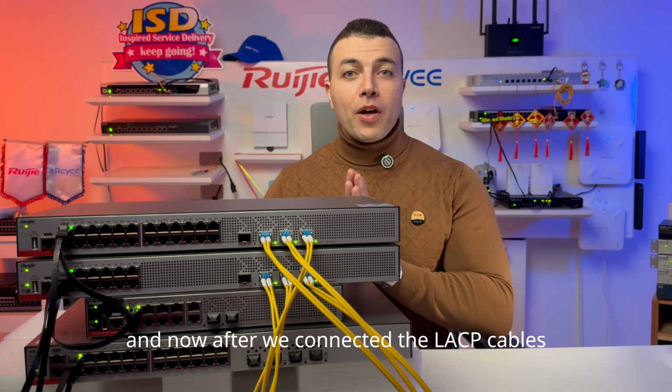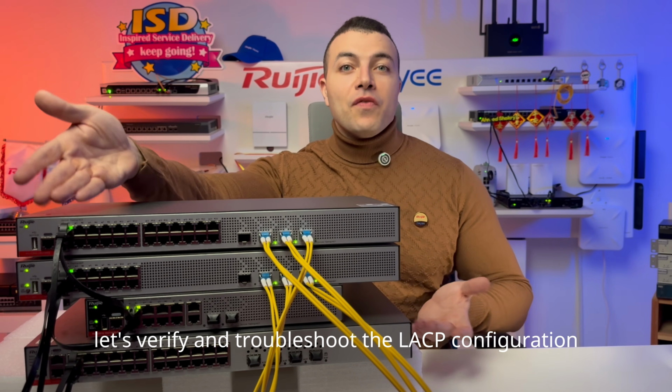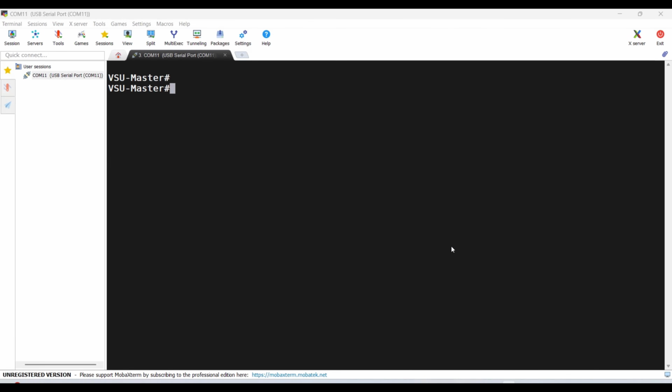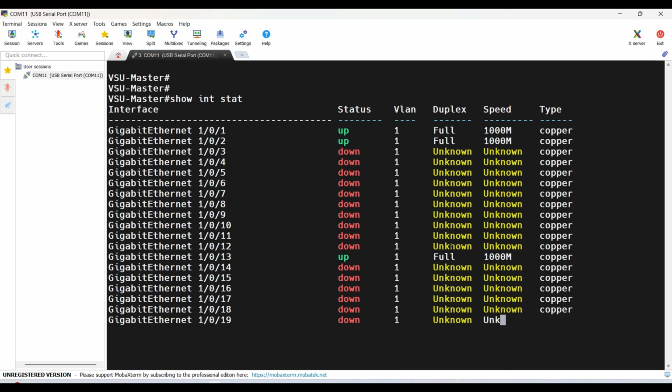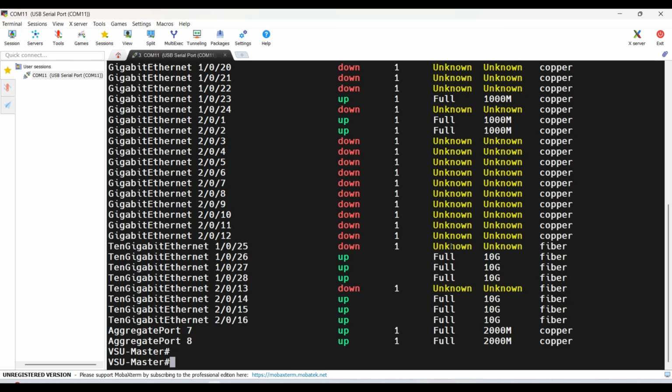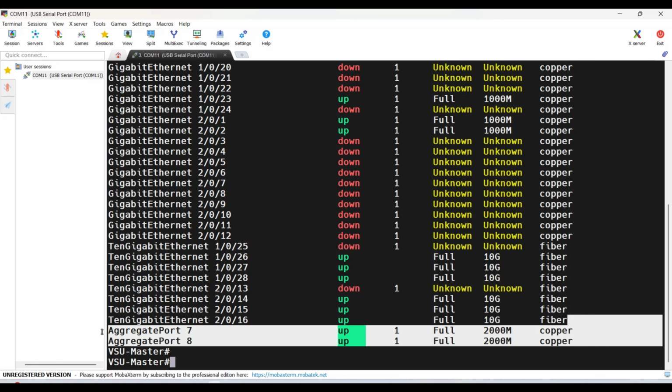And now, after we connected the LACP cables, let's verify and troubleshoot the LACP configuration. Now we are back connected to the VSU master. We will start with show interface status. Here we can scroll down until we reach aggregate port 8 and 7. Both interfaces are up with a total bandwidth of 2000 megabit per second, confirming that the two physical interfaces are successfully bonded into a single logical link. This is our first indication that the LACP is functioning as expected.